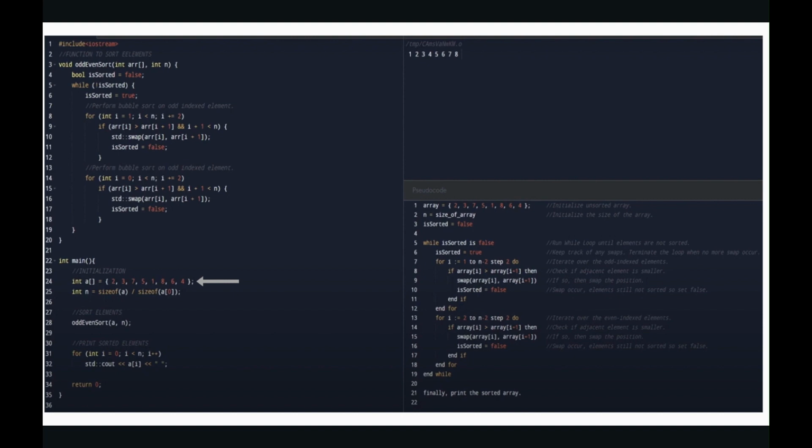Now array A is initialized with some unsorted integers, that is 2, 3, 7, 5, 1, 8, 6 and 4. Size of array n is calculated using the sizeof operator, which determines the number of bytes occupied by the array, divided by the size of an element. Now the elements get sorted. After sorting, a for loop is used to print the sorted elements of the array, and finally the main function returns 0, which indicates successful execution of the program.